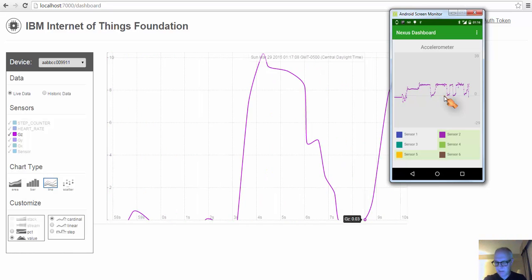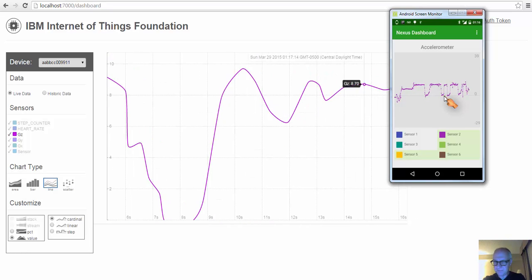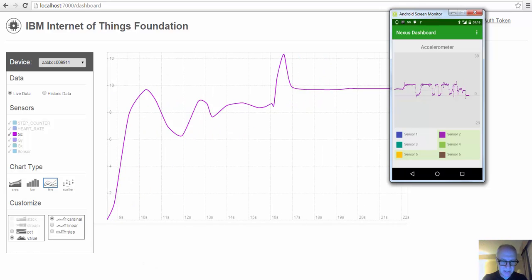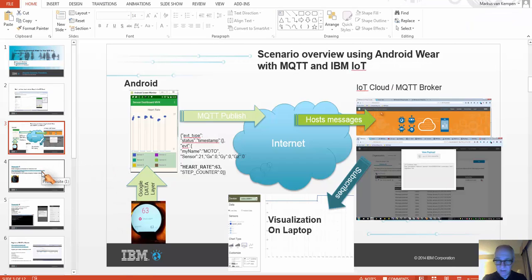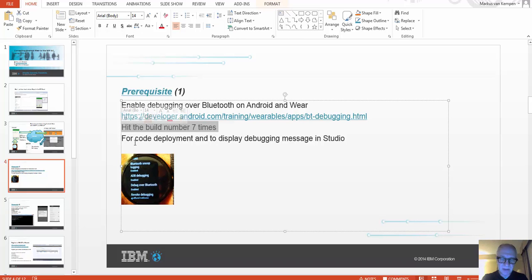So the idea was really to get the heart rate and steps. So let's see if we can get that. So the way I did this is there's a couple of steps you have to do in order to get this going. In order to deploy code, you have to enable the developer mode on the Wear device. There's a link to figure this one out. Basically, hit the build number 7 times, then you get the developer option enabled, and that will allow you to enable debugging and deploy code.